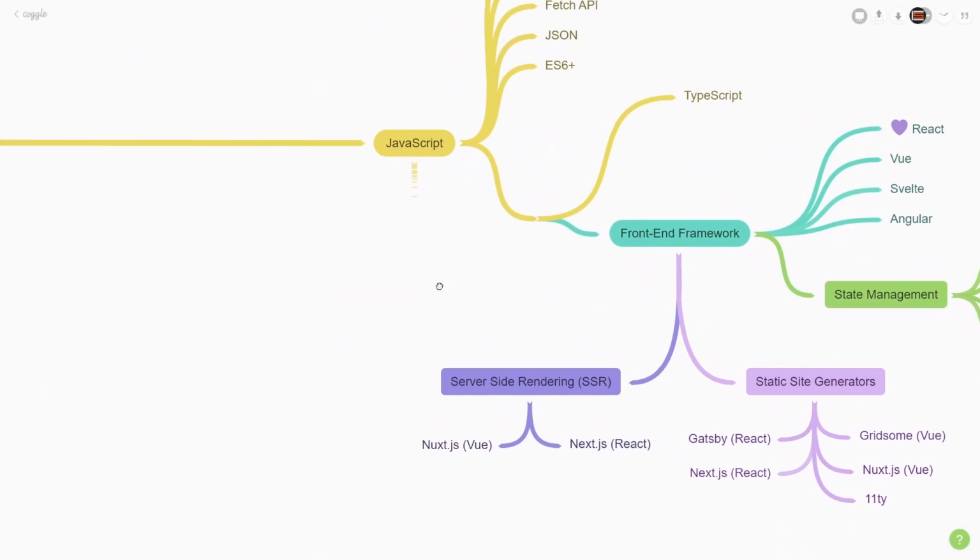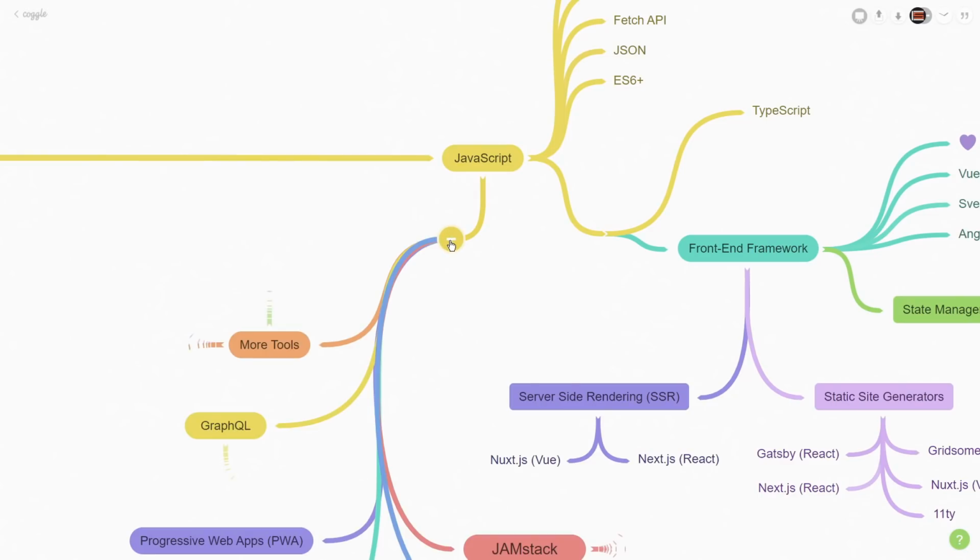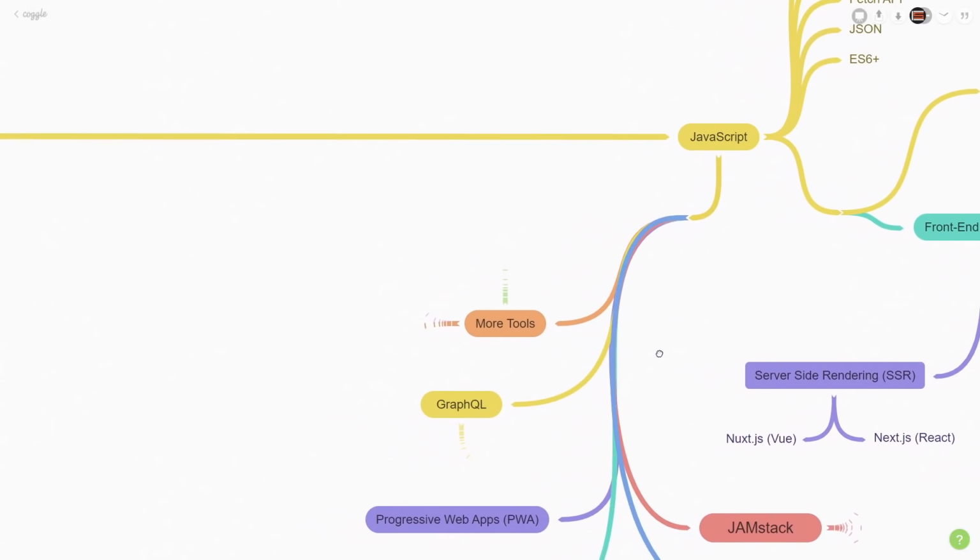All right, let's go back up to the roadmap here, and next we're going to look at some more tools. There are many more tools that you'll need to learn, and here are the main ones. First, we'll look at package managers. Package managers allow you to easily add pre-built packages into your application. These packages help you to complete certain functions within your application.